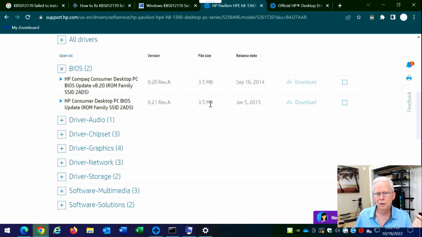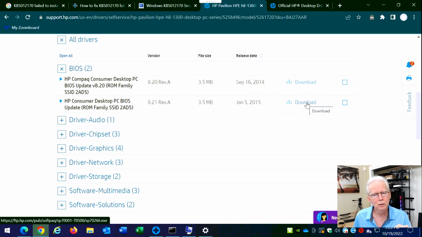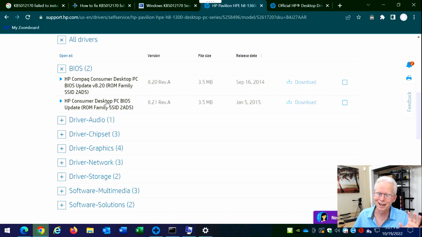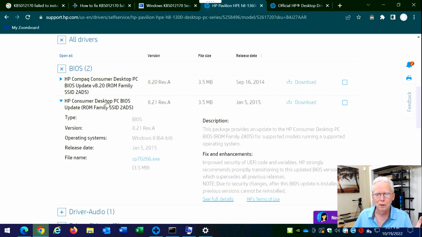So it looks to me like this is just the newer driver. Here I can download it, but I'm interested in knowing what the installation instructions are. Am I going to have to be physically at the computer using a USB memory stick? That's a possibility. So I click to expand this section to see what I can find out about it.